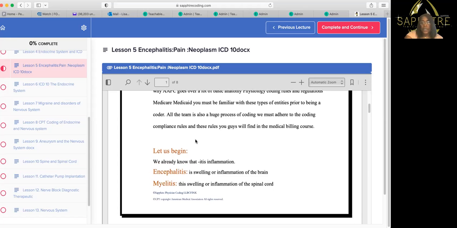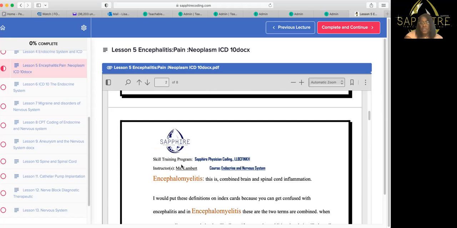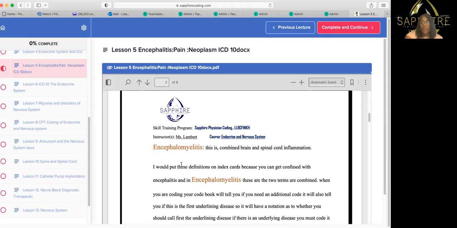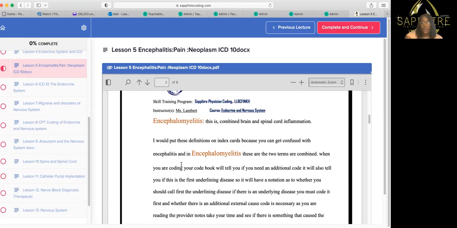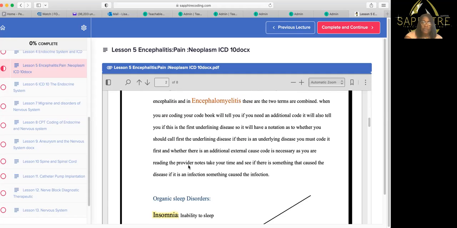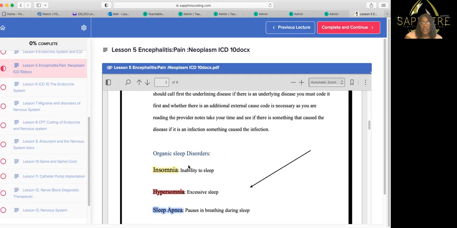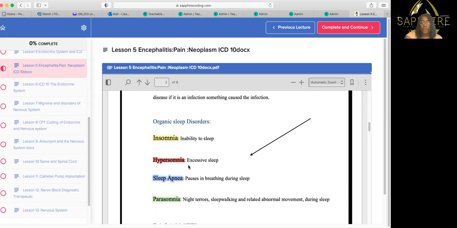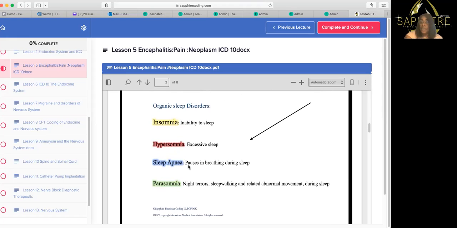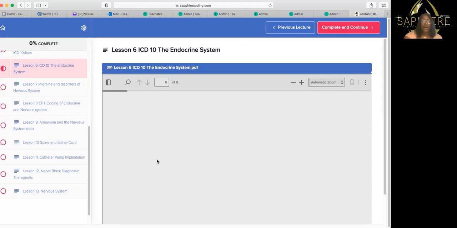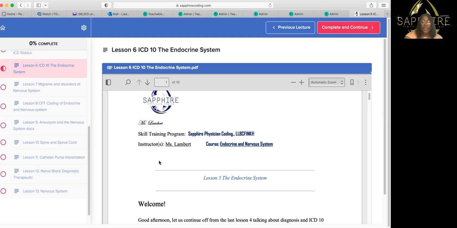So again, you'll see these are definitions, and this is just a few that I put in here to make sure that you are familiar with these terms. Encephalomyelitis. Make sure you are familiar with that. That could be on your test. Insomnia, hypersomnia, sleep apnea, parasomnia. Make sure you get your index cards and write this down, okay? Because you're going to need to remember these things when you take your exam.